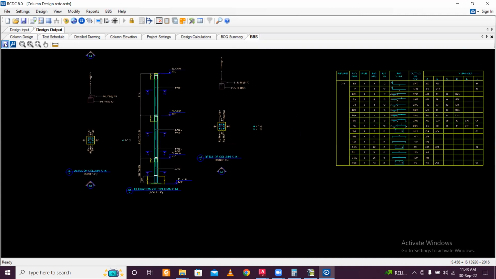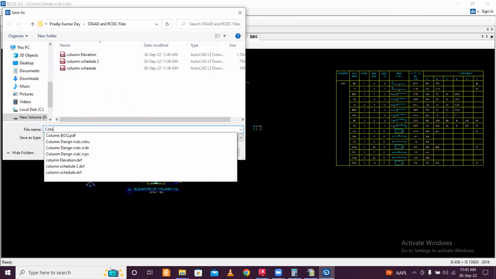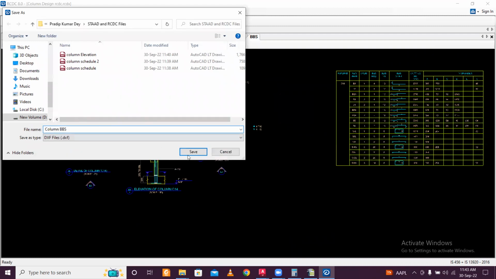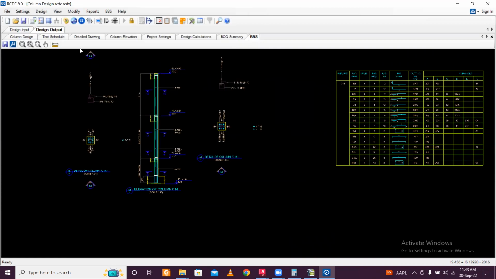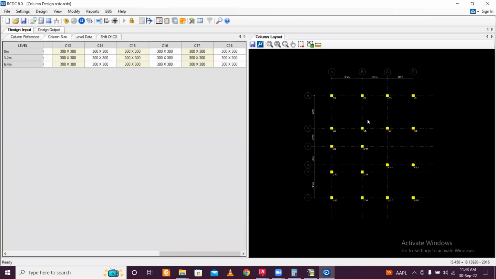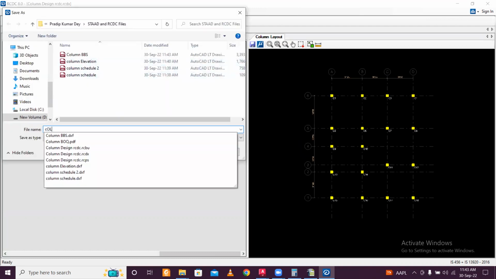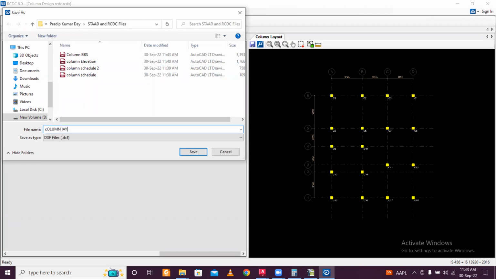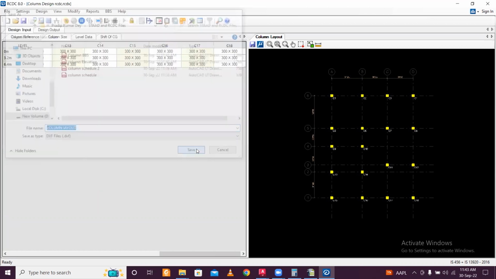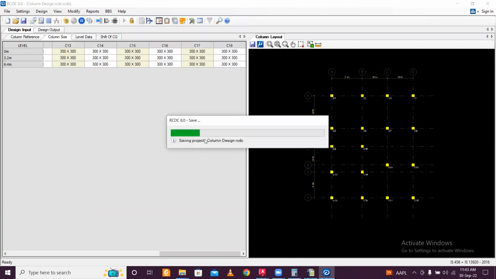Okay. So save this file, not wasting too much time. So this is the column BBS, right? This also you can save here. This is the column layout. So just save this column layout. So everything we need is saved here. And then we'll save this project, and then close it.